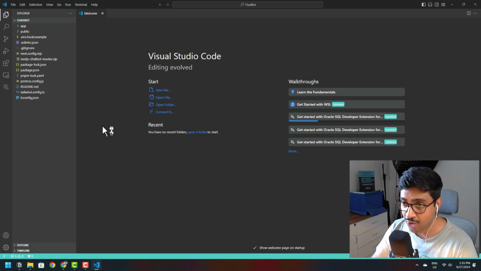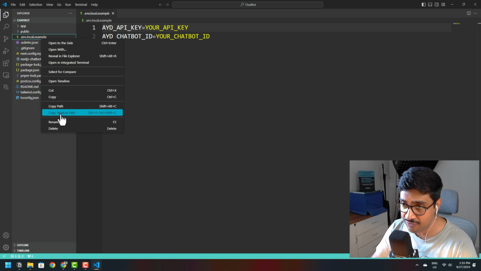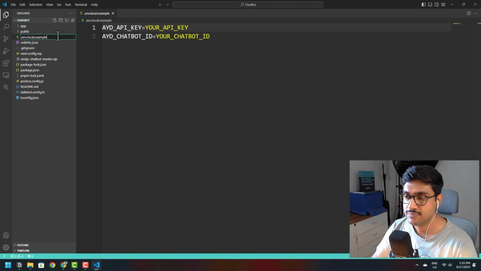Now, search for a file named .env.local.example in the project. Rename it by removing the .example part, so it becomes .env.local. Open this file. Inside, you will need to paste your API keys and chatbot ID. You can get both of these from the AskYourDatabase dashboard. Let me show you how.